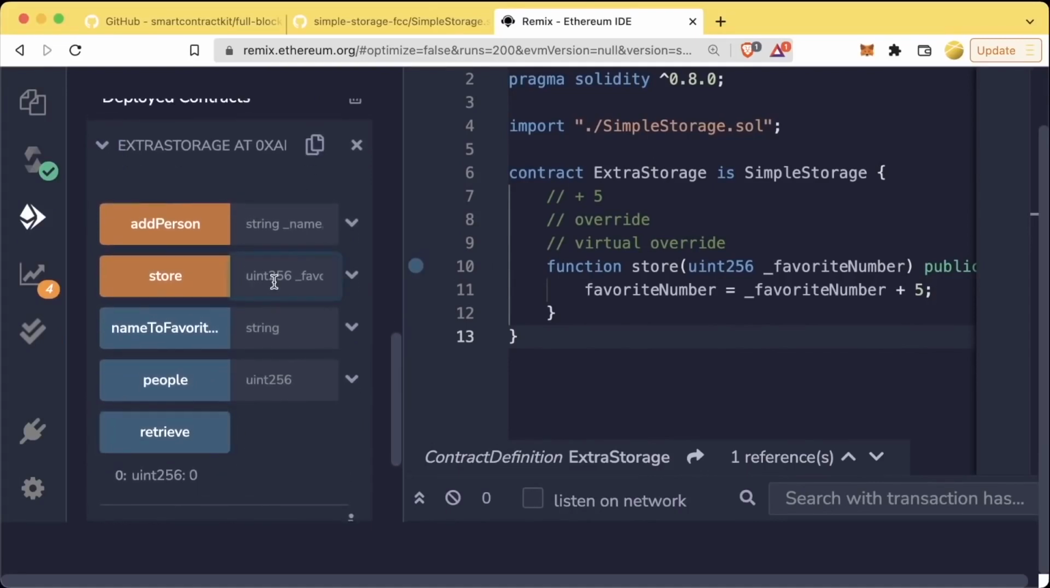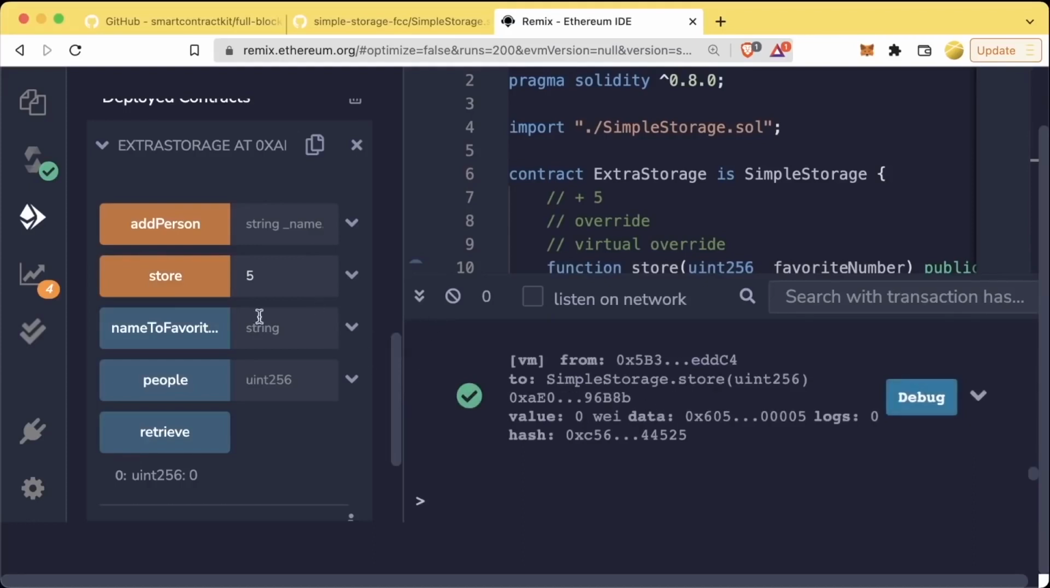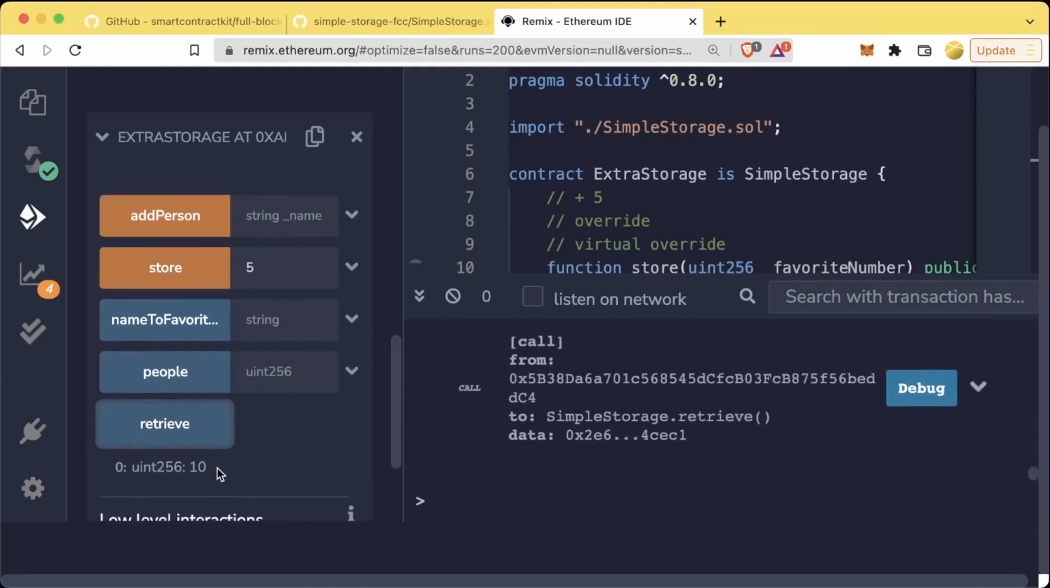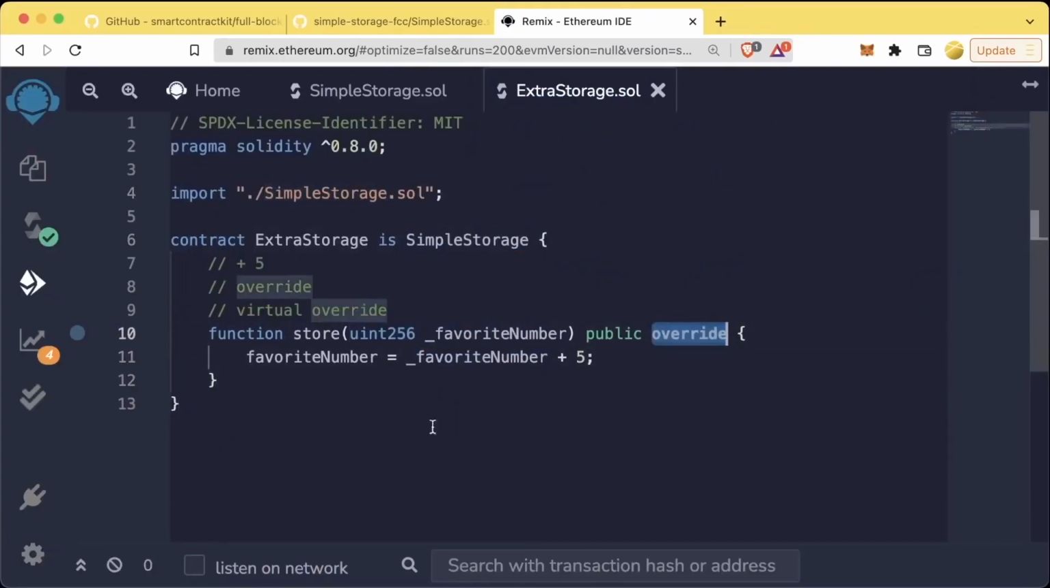Previously, our store function would store the exact number. However, if I were to store 5, it'll store 5 plus 5. So we should have 10 stored here. Let's go ahead, call store. Looks like that went through. And we'll hit retrieve now. And we do indeed see 10 is in here. So this is how we do inheritance and we override functions.